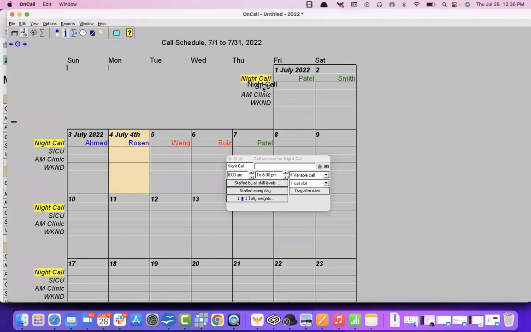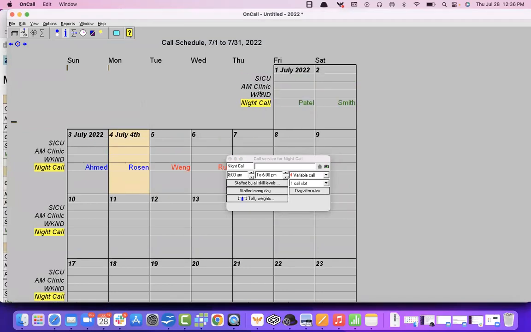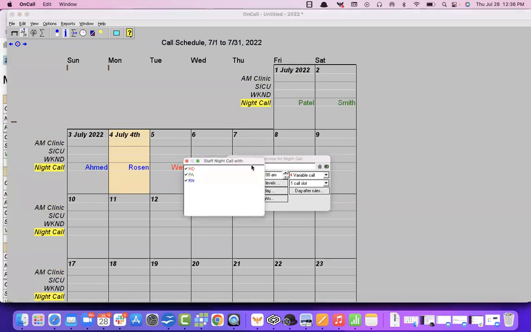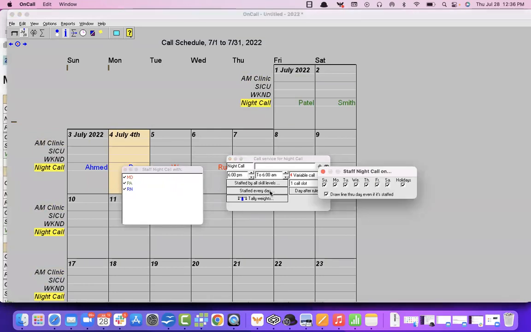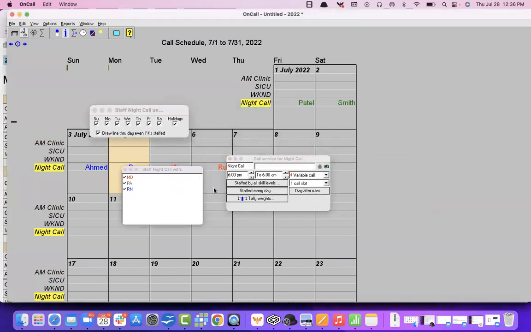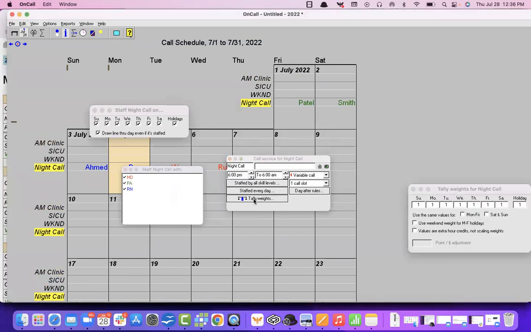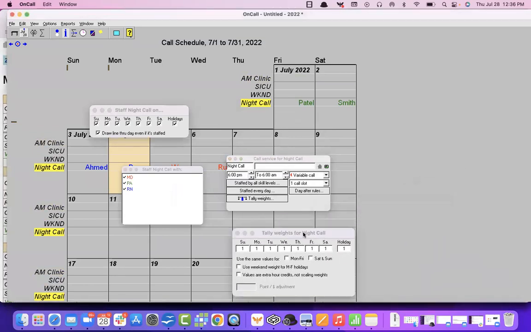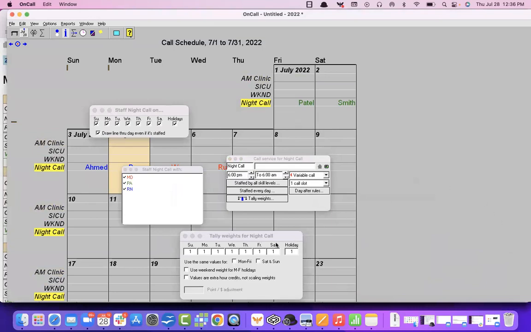Well, maybe night call belongs down at the bottom of our list of services here, and AM clinic belongs at the top. Okay, good. Night call runs 8 a.m. to 6 p.m. That doesn't make a whole lot of sense. Night call should run overnight, say 6 p.m. to 6 a.m., something like that. Is it staffed by all skill levels? Sure, anybody can work night call. Is it staffed every day? Sure, that makes sense. Night call happens all the time. Are certain days worth more points than others? This isn't used too often, but you might say night call earns people 5 points if they work it on a Saturday night.